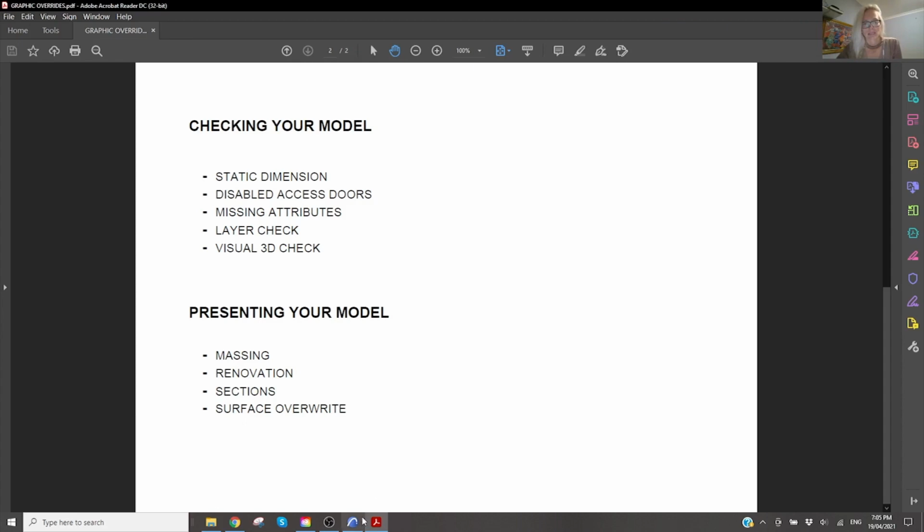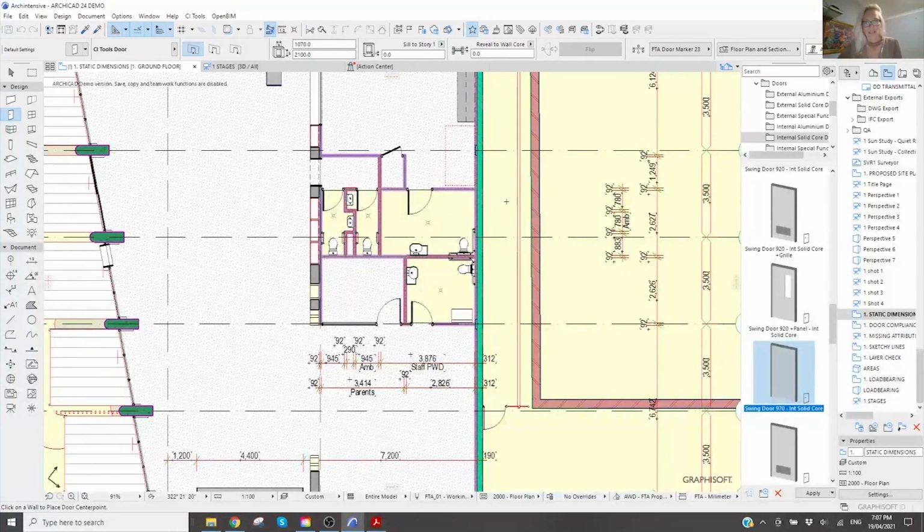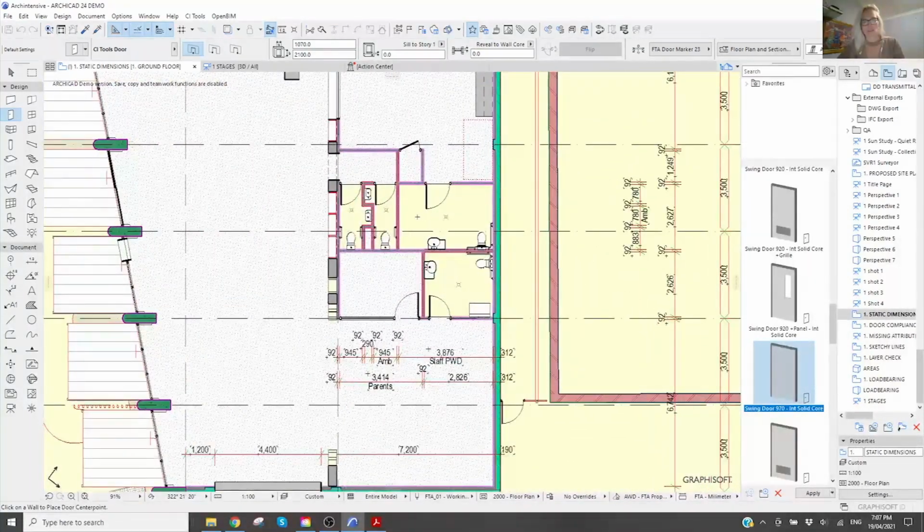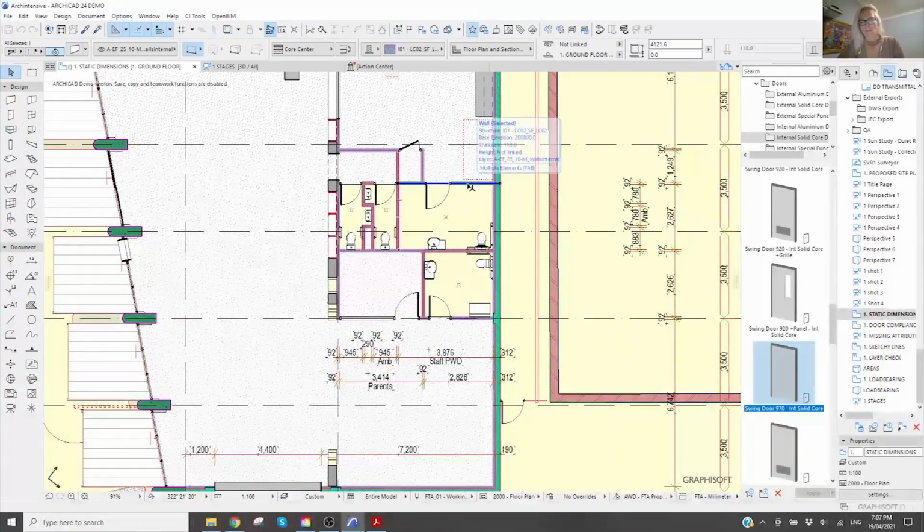So let's jump in. So first is the static dimension. So here I have a little sample project to show you. So how can we see the static dimensions here in this project? Because the danger of having a static dimension is that when we move a wall, this dimension will move, probably moving a different wall, so you see that the dimension will stay. So that means that the dimension is static.